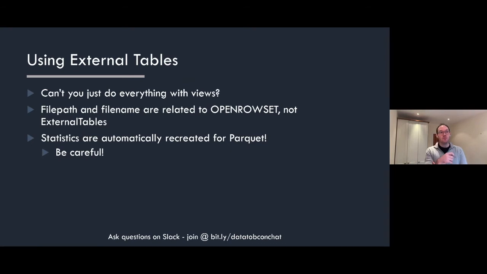Now, Synapse SQL Serverless has an option for recreating statistics for Parquet files, but it does not do so in the same way for CSVs. And if you manually create statistics, you've got to manually update them. And so that raises a big question around, if you're going to be defining external tables and doing views on top of the data, external tables probably do make sense because you can have the benefit of the statistics.